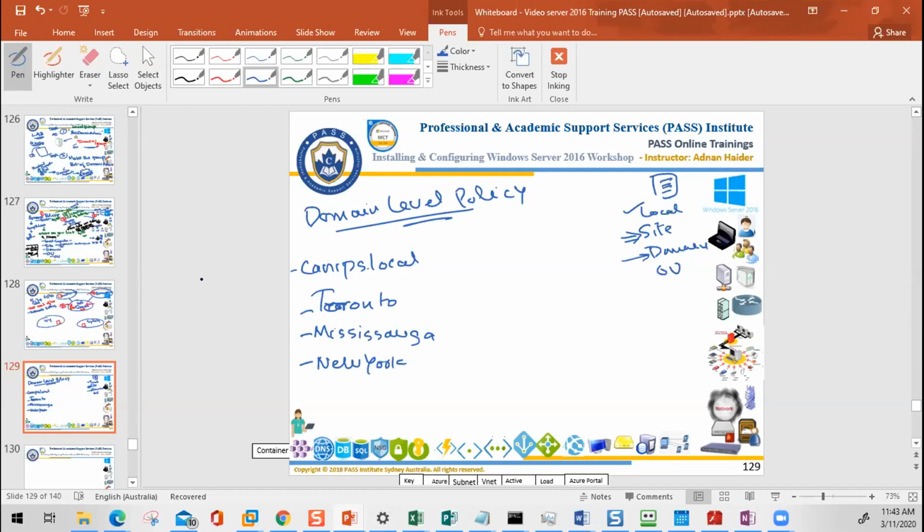Faz, you have a question? Yes, sir. You said that GPO can be applied on local computers or site. And my question is like local computers, if they are joined to the domain, they're part of a domain. Right. Then how is the GPO applied locally?